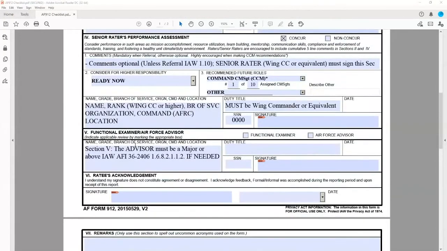In section 5, this is where either a functional examiner or Air Force advisor would fill out if necessary. If the functional examiner or Air Force advisor is needed, then they must be a major or above. If these roles are not needed to sign the report, then they will just leave section 5 blank. And then section 6 is the ratee's acknowledgement. So they will sign and date.